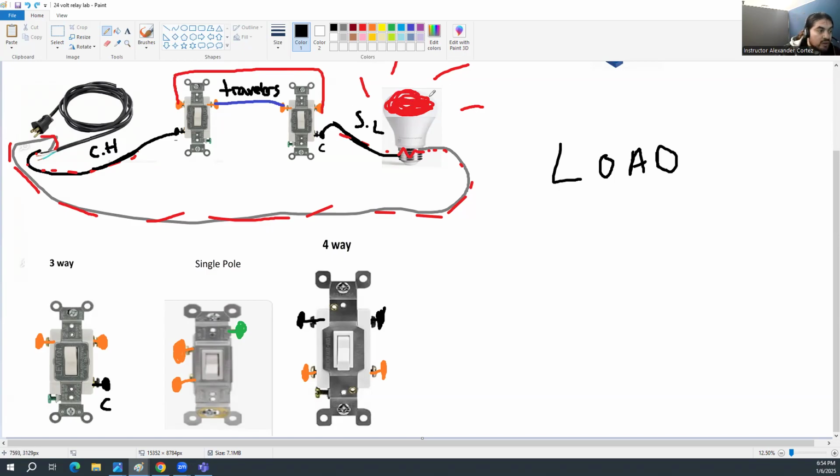The only thing that's going to our load or our many loads is our switch leg from our second three-way. Right. So right here in this situation, this light would turn on or off. And this switch would turn it on or off, and this switch would turn it on or off, no matter what the position of the other switch may be.